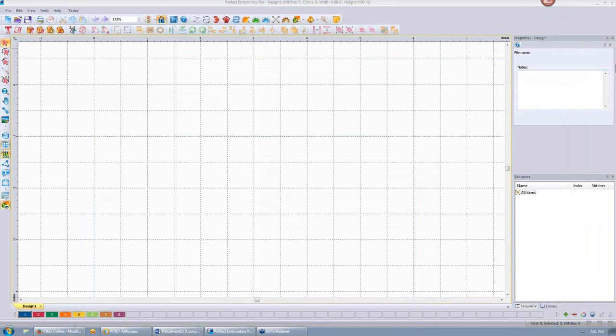And let's get started. I'm trying to move this little thing out of my way. I think that'll do it. As you can see, I've got a blank screen design page up on my screen. What I want to do first is go through and show you what the different stitches do, so you understand what the stitch is when it's in your sequence view.